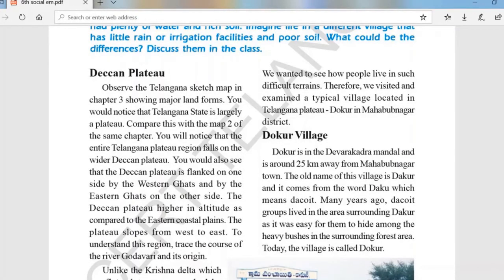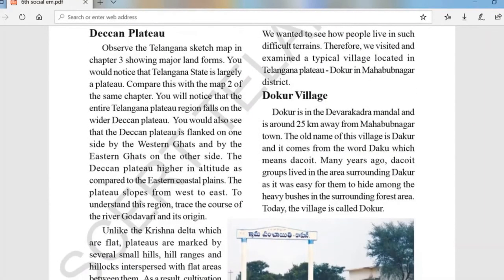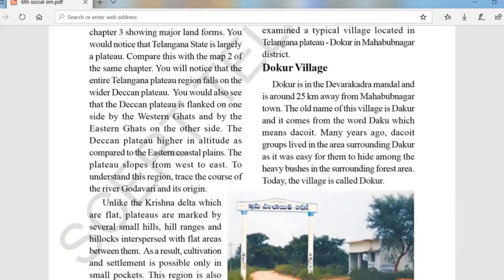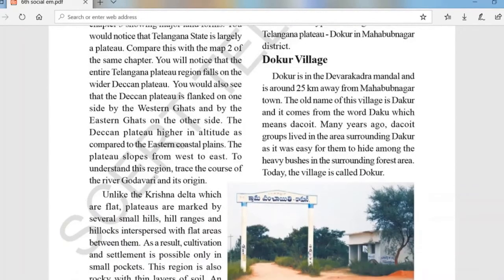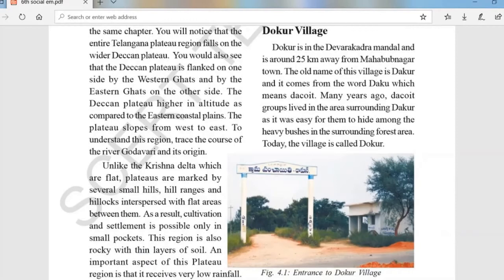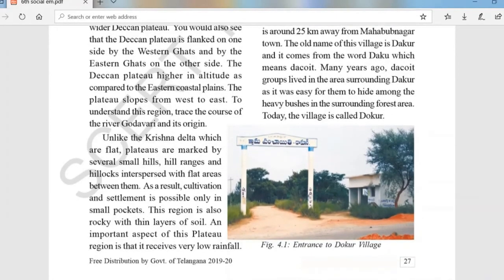Dokur got its name because many years ago there were Dokurs here, that is looters, who hid in the bushes from the police. And the temperature, as I have told you, in summer rises up to 40 to 45 degrees centigrade, and here summer starts from February to June, and from November to January the temperature is 20 to 30 degrees centigrade. So the temperature will always be warm. And let's see the rainfall. Rainfall is from the end of June to October, mostly less rainfall, due to which a drought situation develops here, and it is becoming a drought prone area.